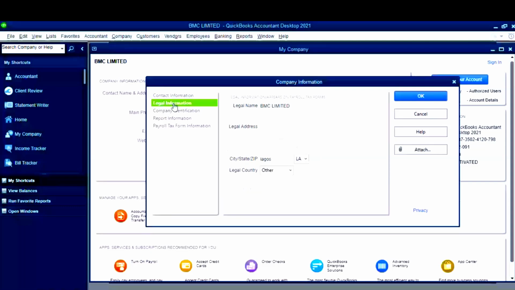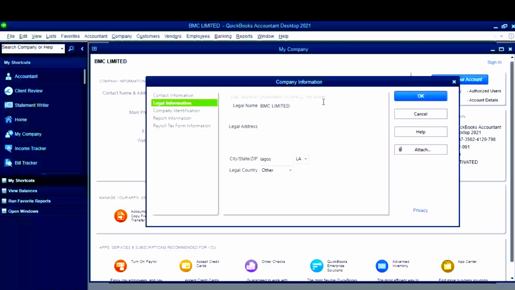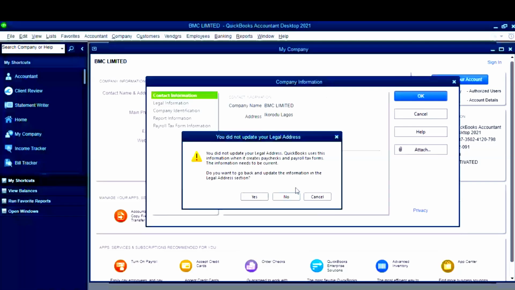So perhaps they're using one name to trade, but there is a real different name of the company, you can have them different. But if they're not different, no problem. You can just keep the same name and it's okay. So I think I'll update that. It's asking me that I now update the address.